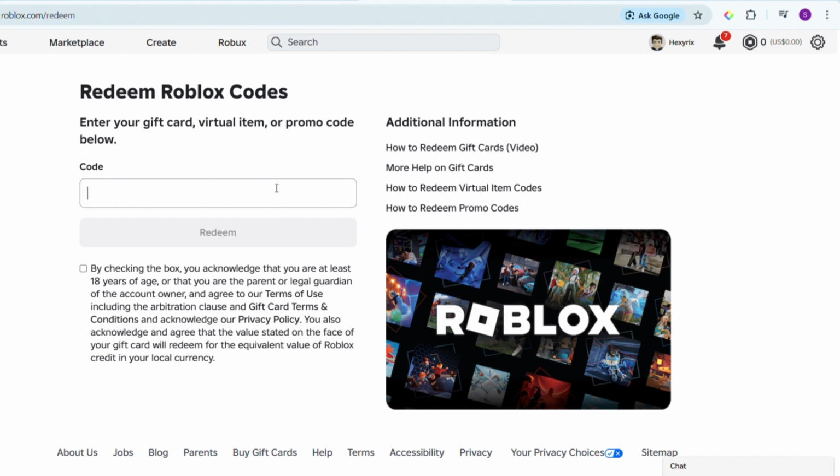Once you are on the Redeem page, you will see a box where you can type in your code. Go ahead and enter your code in that box. Make sure you type it in correctly. Before you click Redeem, make sure you check the box to agree to the terms. Once you have done that, click on Redeem.